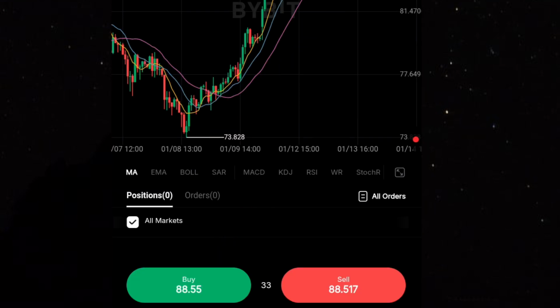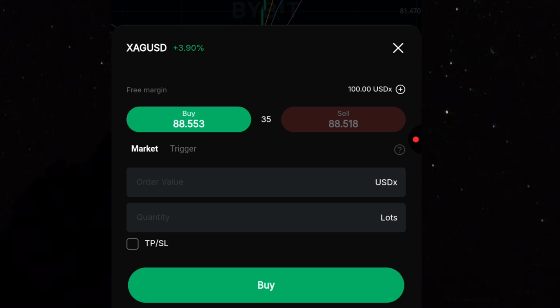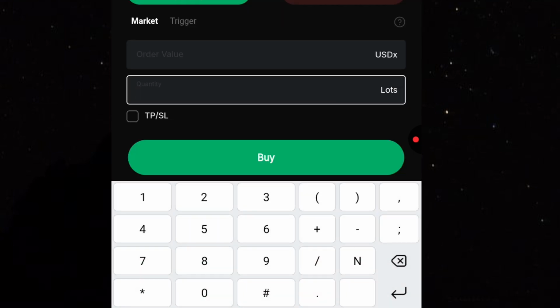When I click on buy, this is actually the very first time I'm using this. The next thing you're going to see is the order value and the lot size. I will not be putting any order value on this place.